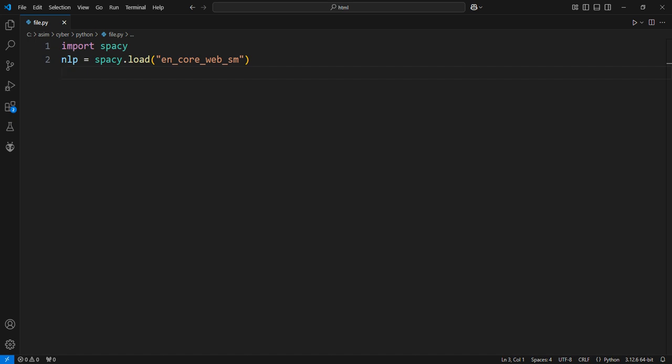Defining a string text, which is a regular Python string, a built-in data type in Python. A string in Python is a sequence of characters, enclosed in either single or double quotes.